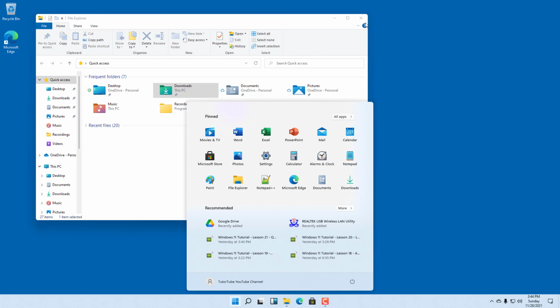And that is how you can pin and unpin the applications inside of the Start menu in Microsoft Windows 11.